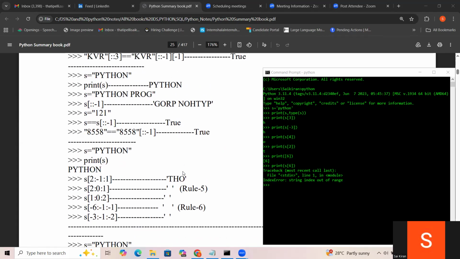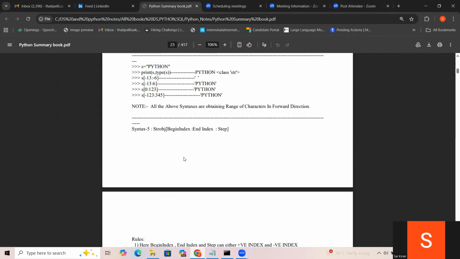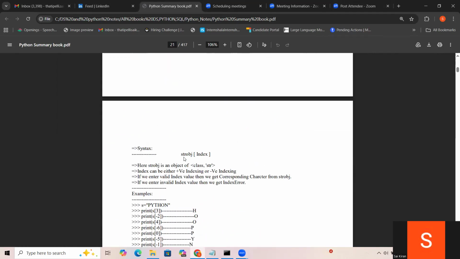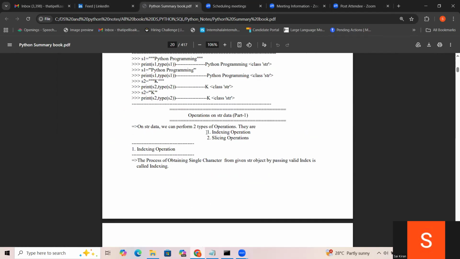See, in this notebook I only have examples here. Just a minute. So what is indexing? Python part 1, what I told here: indexing and slicing. Okay, so we have just completed indexing, and now we have to go to the next step, slicing.